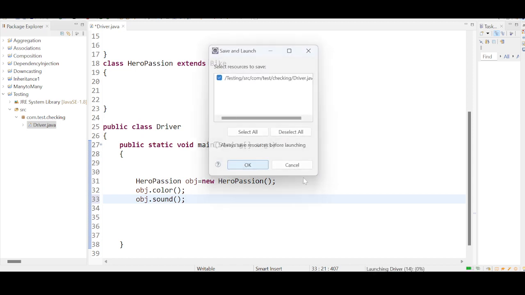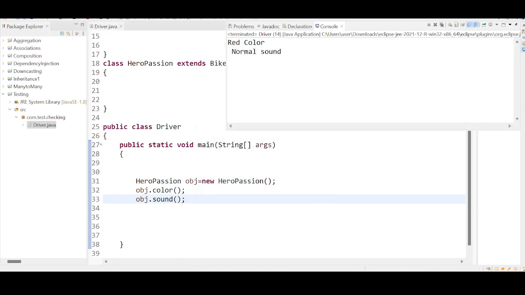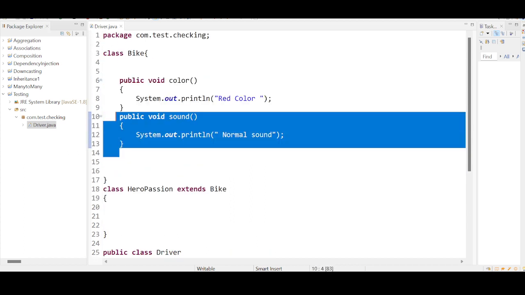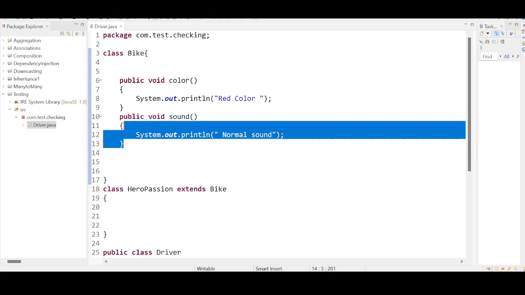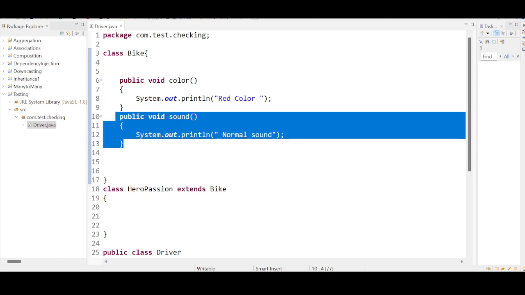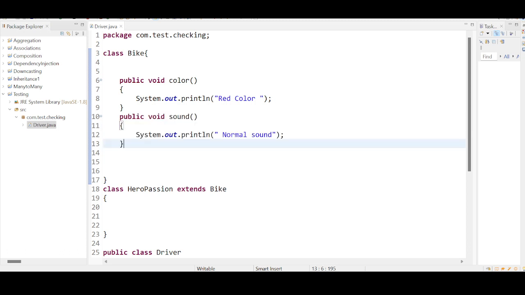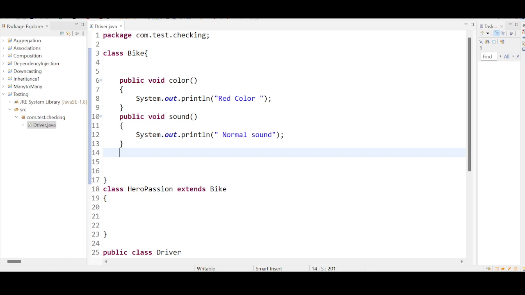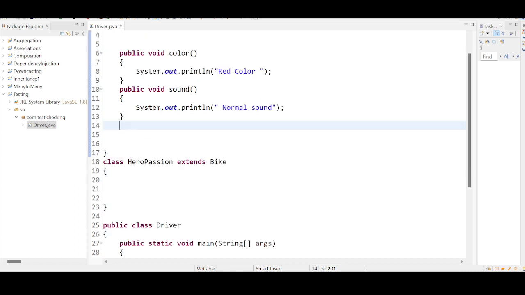After 1 year, I want to do some modifications on my bike. I don't like my bike color, and I also got irritated with the sound of the bike. Even though the sound of the bike is very smooth and very concise, and it is up to the normal decibel level, the allotted sound level, I did some modification.